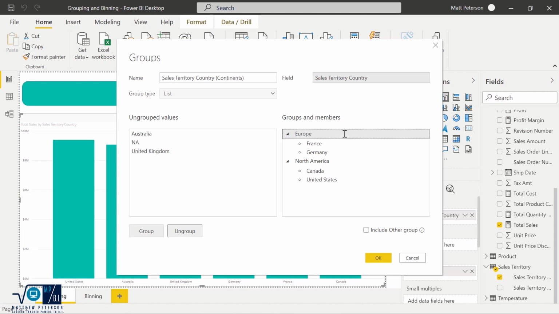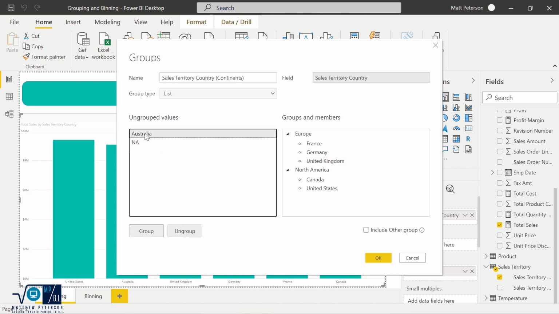Oh, but I forgot somebody, right? So look how easy it is to change this around. The UK needs to be over here in Europe. So I'm going to select United Kingdom, select my Europe group. I will hit group, and it now adds them to it. Same thing, if I wanted to take somebody out, I would select it, and then I would hit ungroup. So now we'll do the easiest one, which is Australia.